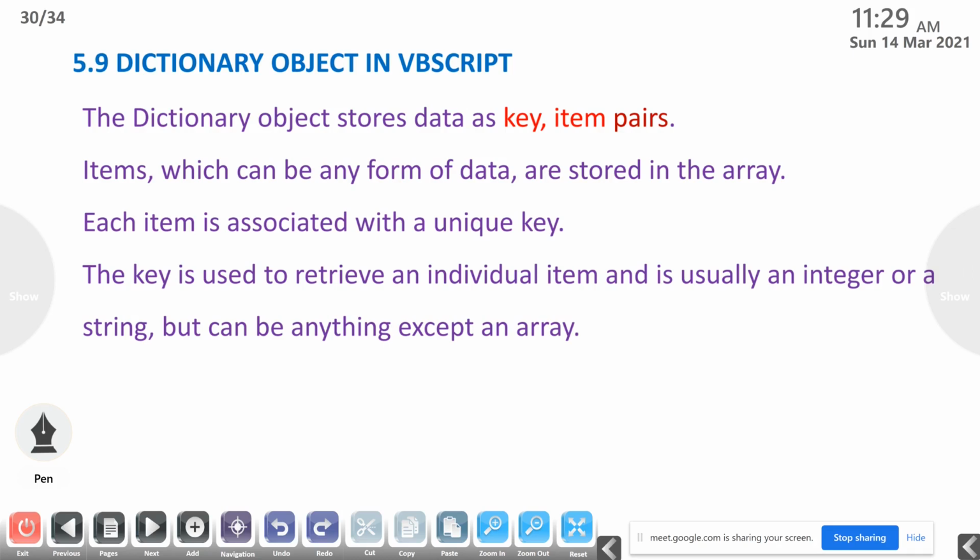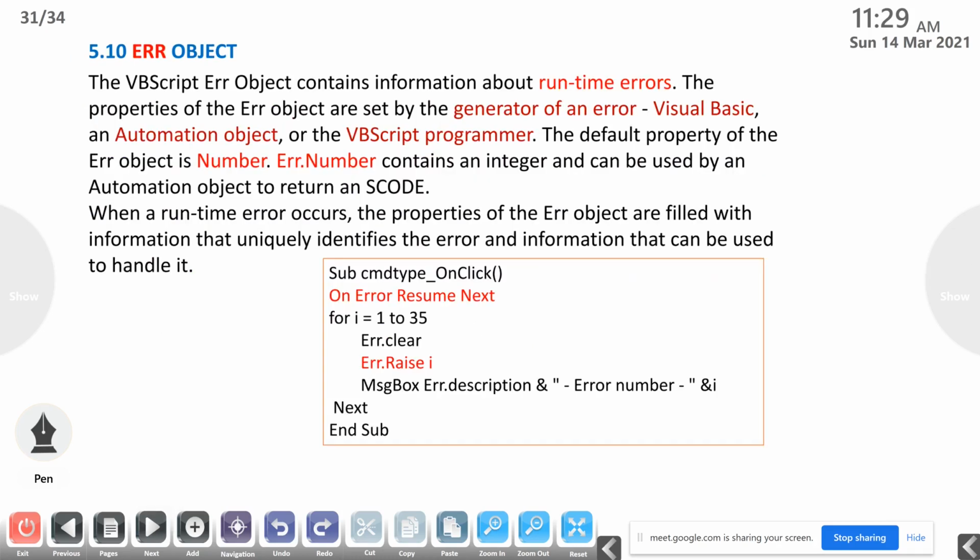The key is used to retrieve an individual item and is usually an integer or a string. So what's the use of this key? This key is used for retrieving the item from the array, but it can be anything except an array. Normally we use an integer, or we can use a string, or any type of data except an array for this key.